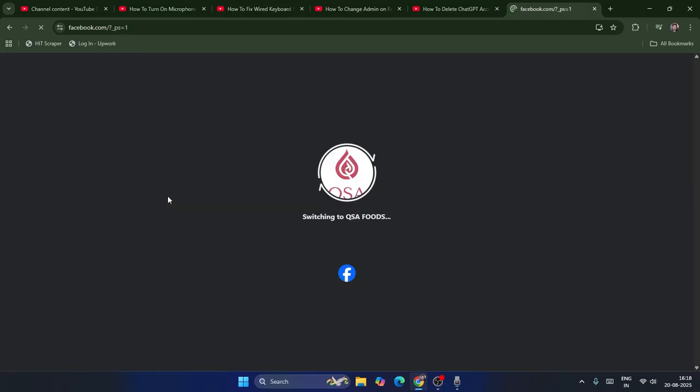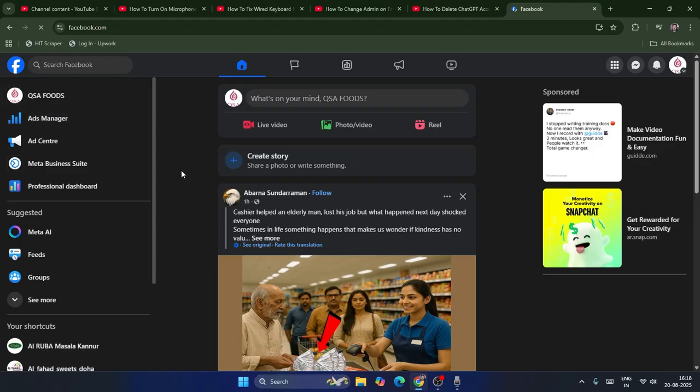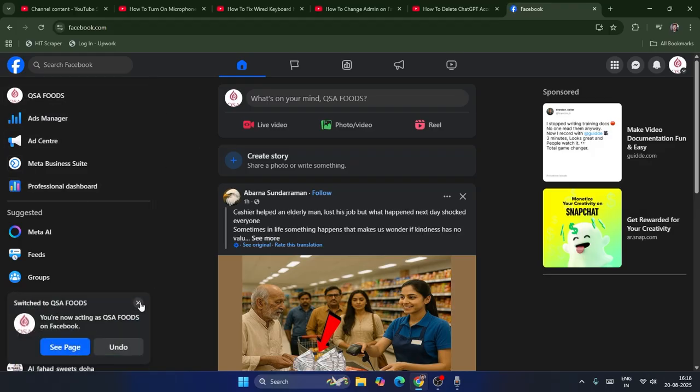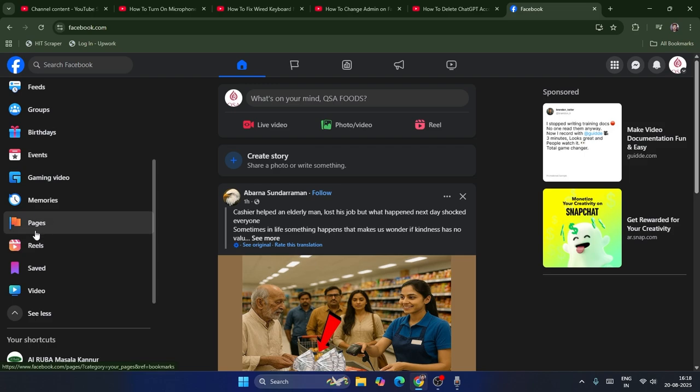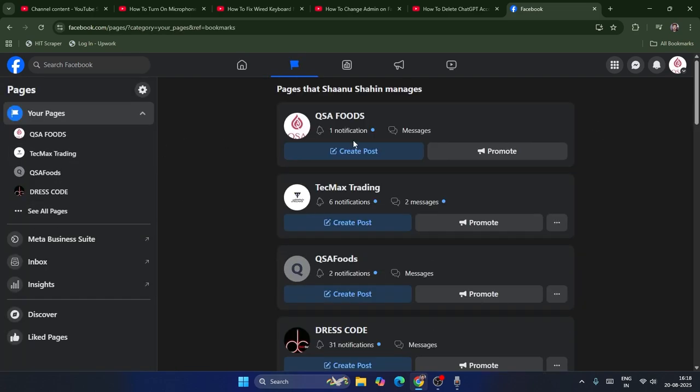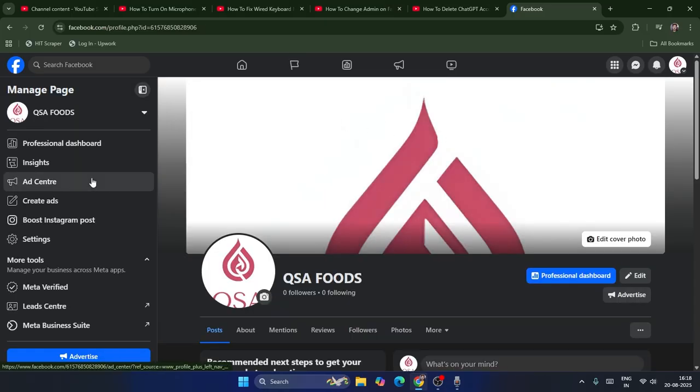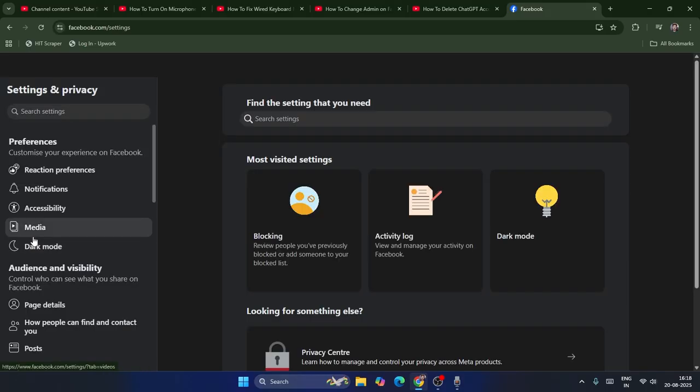Now once you select it, this is how the interactive page looks. From here, I just need to scroll down and go for See more options, and over here there is an option called Pages, and I have to select this one. And right now, as you can see, this has been selected, and I have to go over here to select the page. Once again I have selected, and I have to click on Settings over here at the left side. That's going to take you to this.